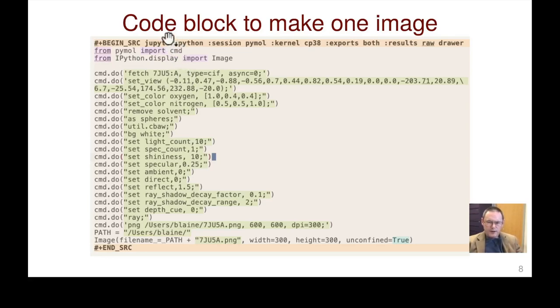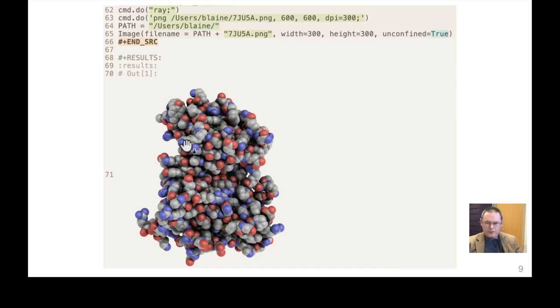The first line defines the language that we're going to use, the Jupyter Python language. And then you can define the session, and the name of this is arbitrary. The kernel is our means by which we gain access to the Python API of PyMOL. And the remaining settings apply to the output. To execute this code and get the resulting image, we put the cursor inside this code block or on the top line and enter Control C, Control C. It shows the resulting image that's been loaded up. It takes about 10 seconds for this to appear.